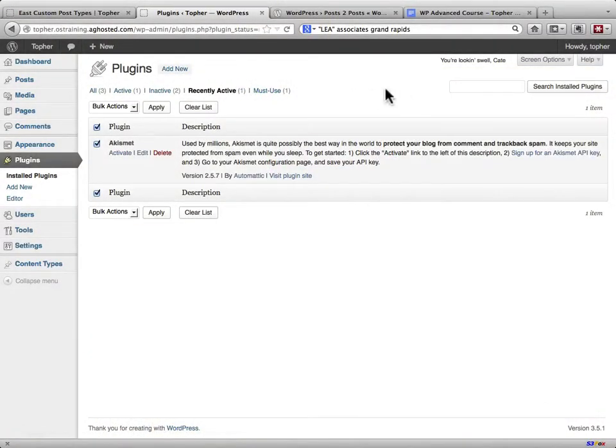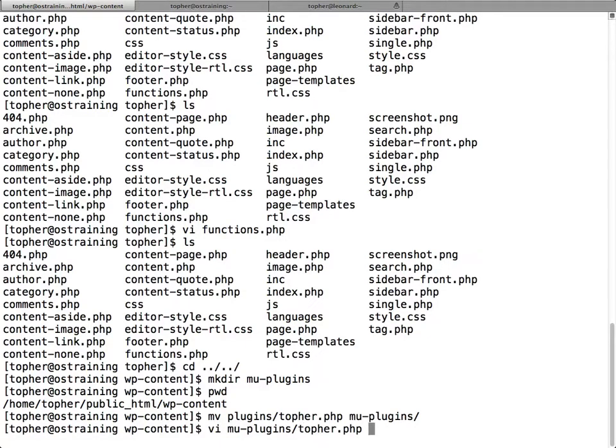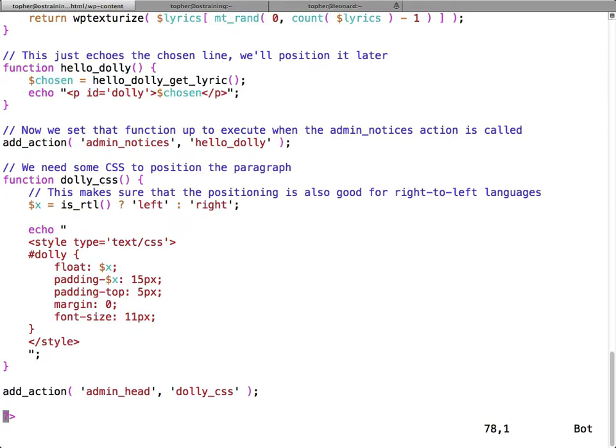I mentioned hooks earlier. There was the admin head one. What's the one that puts the alert up here when you activate a plugin? Admin notices.